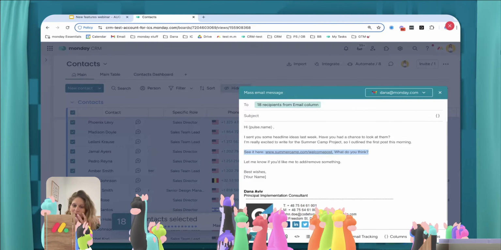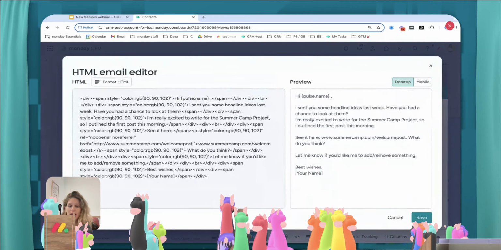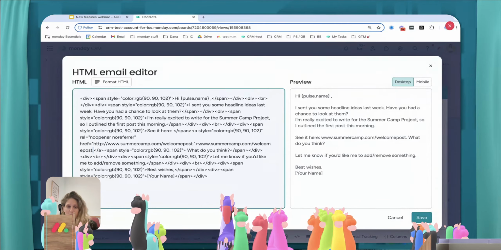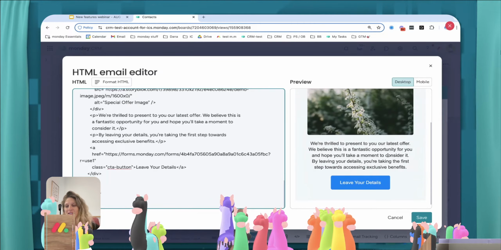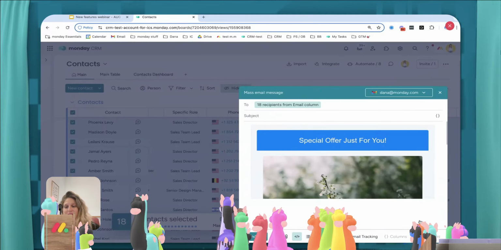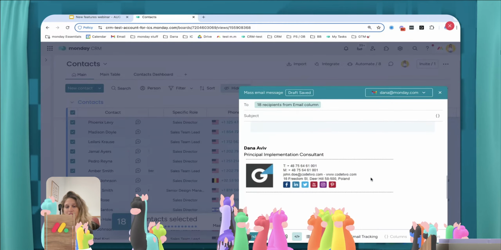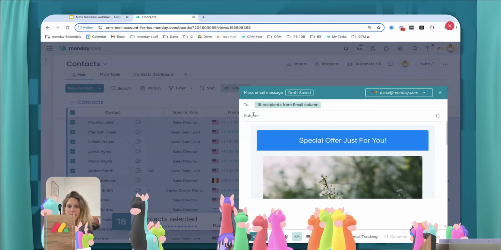Try to engage with your client and see the response rate, or the engagement rate. So this is amazing. And part of the mass email is also the HTML editor. If you are familiar with it, you can just create an HTML code, use AI to generate it for you for an easy life, and incorporate an HTML email inside your mass email.